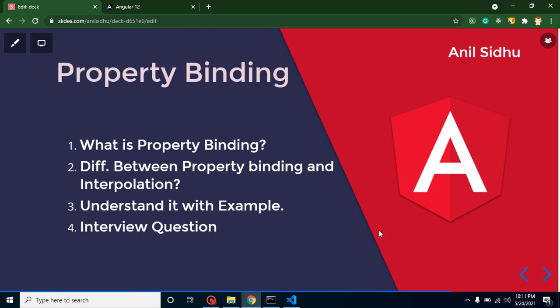My name is Anil. In this part of Angular, we will talk about property binding. So this is our first point. After that, we will check what is the difference between property binding and interpolation. And we will understand the second point with the example. And at the last, we will cover some interview questions also.